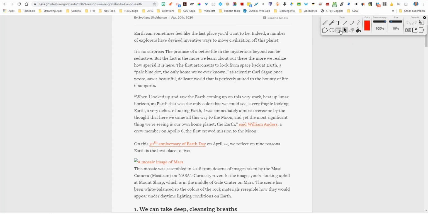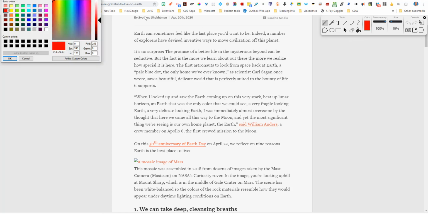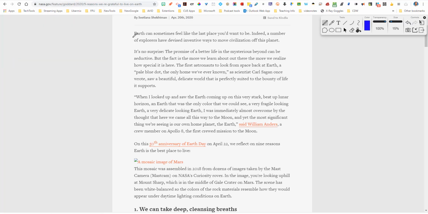So when I turn Web Paint on, it allows me to have a pencil-like environment, and I can change the color to whatever color I want. Let's say I want blue. And now I can come in here and I can underline parts of the article that are important. I can circle parts of the article that are there. I can leave myself little notes by typing right off to the side.